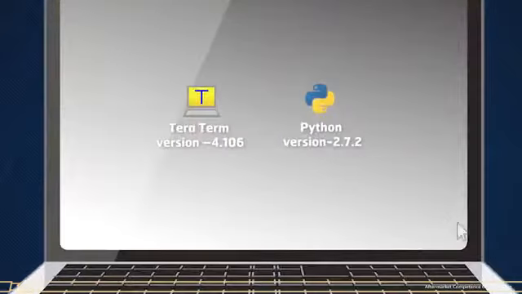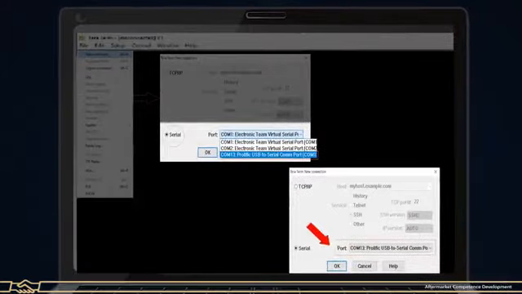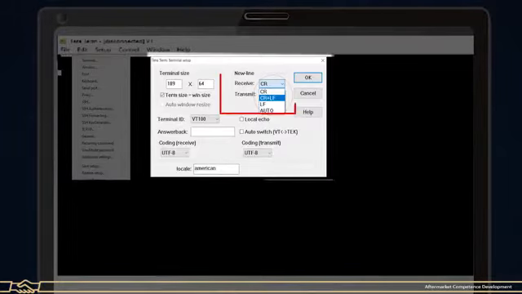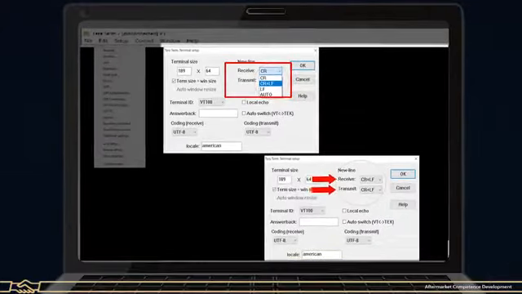Open the TeraTerm software. Click on File option from menu. Select New Connection and check for Serial Number port. Click on Setup option from menu. Click on Terminal. Select CR plus LF in Receive and Transmit field.